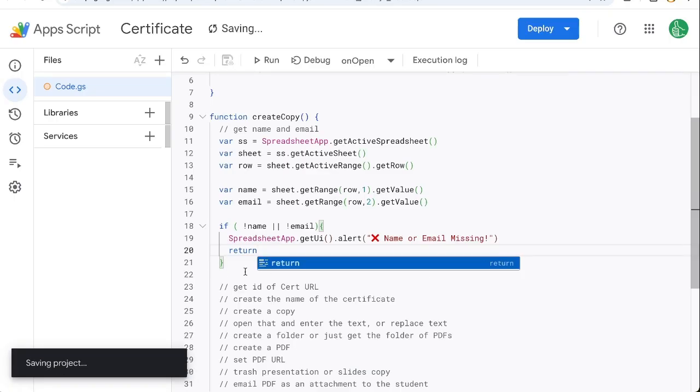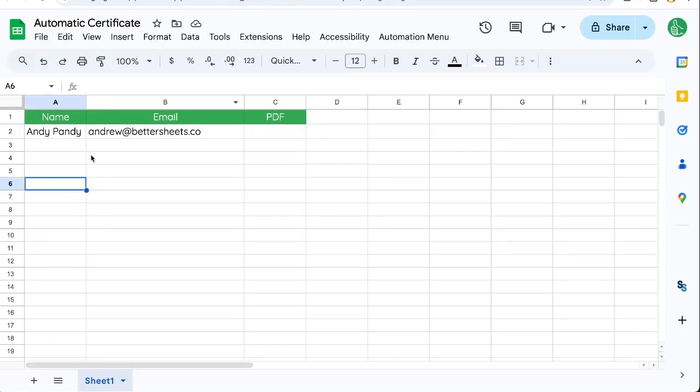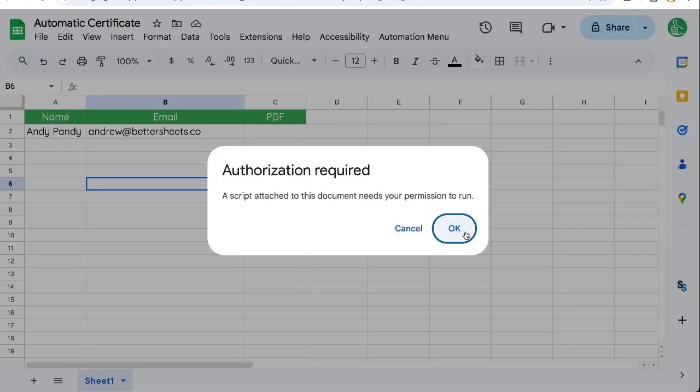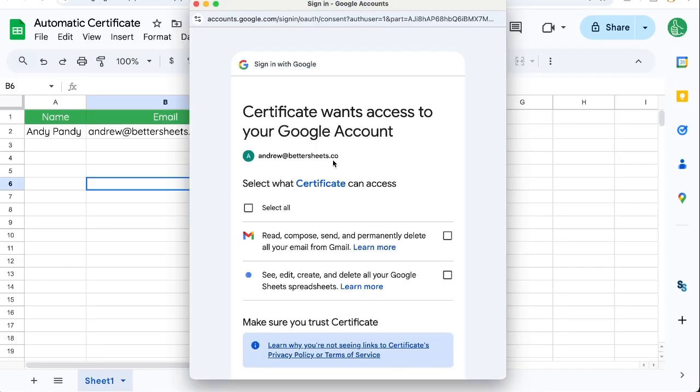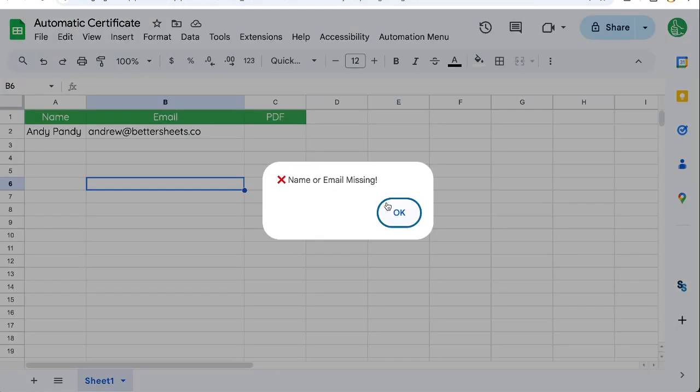We're going to save that, and I want to show you how that works. So if I'm on another row that doesn't have anything, and I go to automation menu, click to run, it's running. I do have to authorize it the very first time that I ever use this. I'm going to select all, yes, I'm going to continue, and see it says name or email missing.